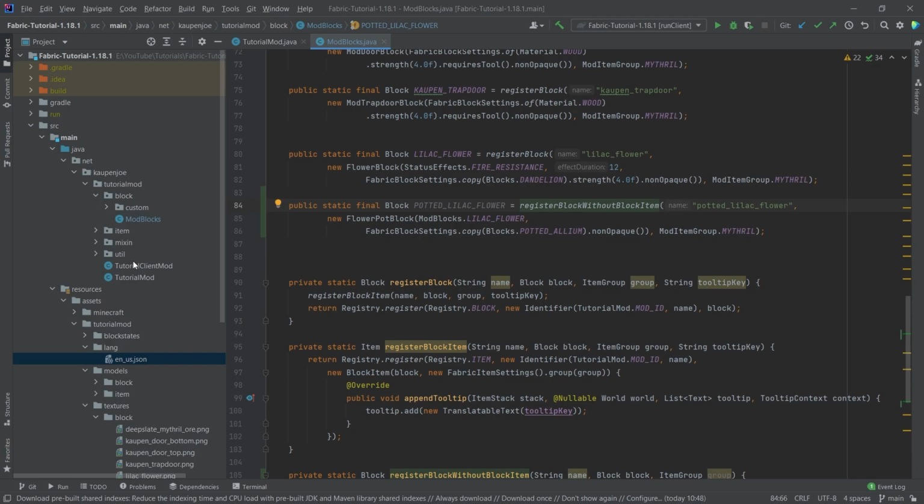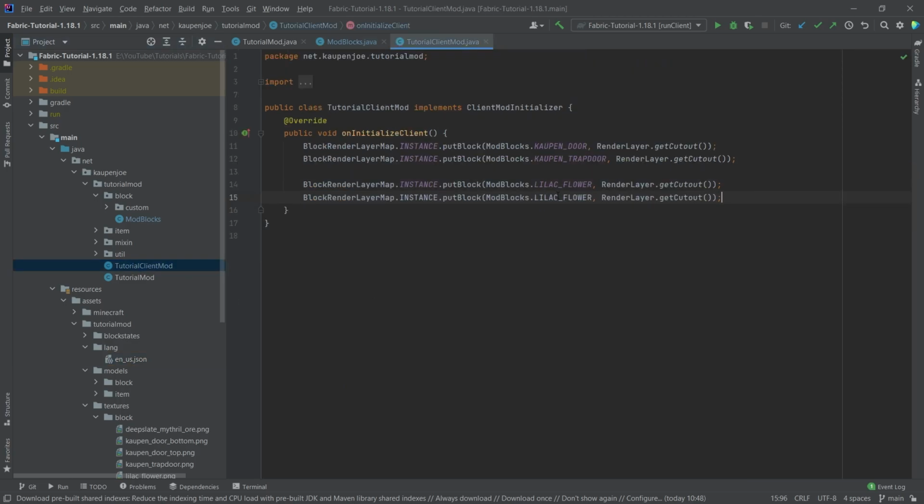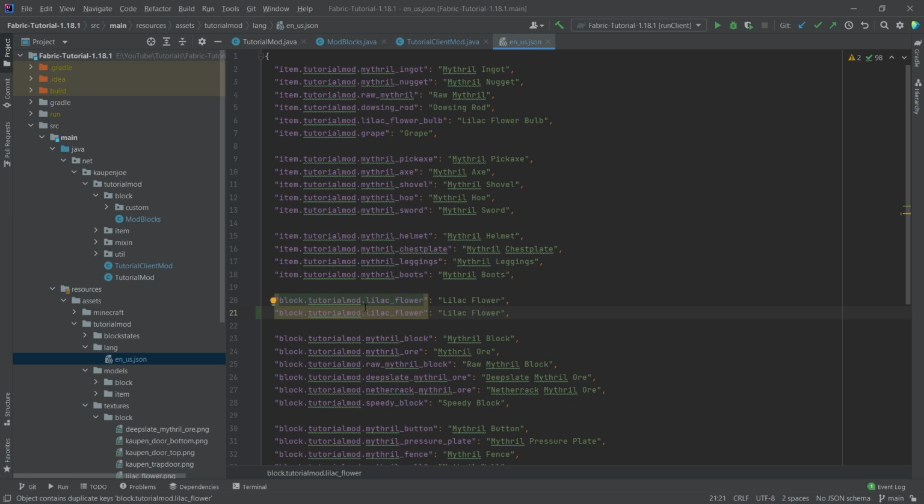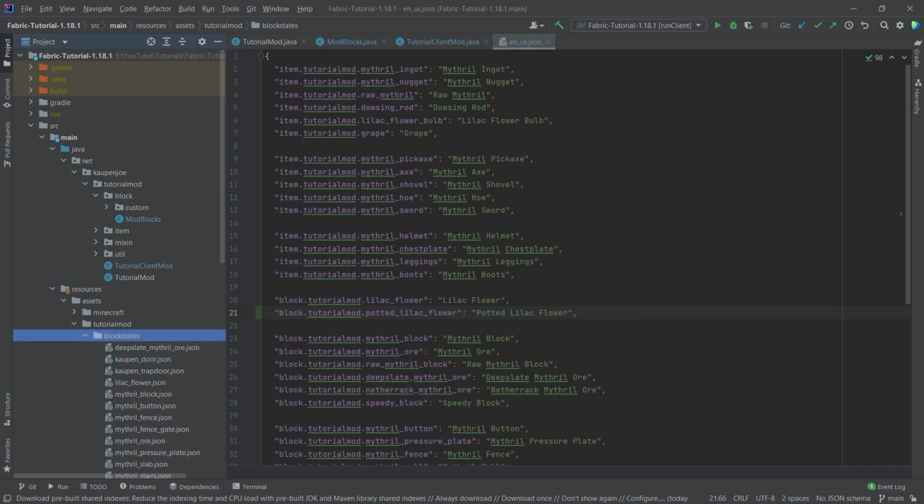What we also need to do in our tutorial client mod class is add the actual render layer cutout as well. And then we'll go on to the JSON files. First of all, of course, once again, the translation, fairly straightforward, potted lilac flower. And then we're just going to make this the potted lilac flower. Now, this should only be important if we have something like, what am I looking at? So the mod where you can actually see what the blocks are called. Otherwise, this should not be necessary. Still, I highly recommend adding it nonetheless.